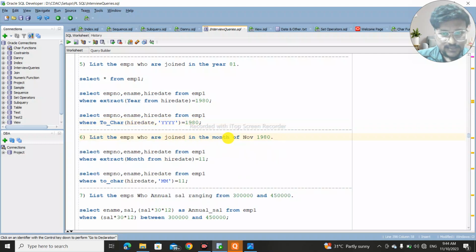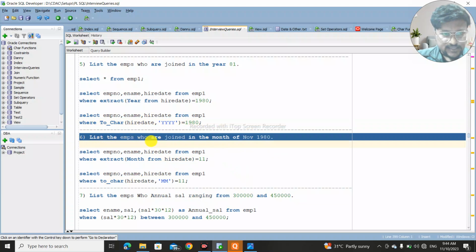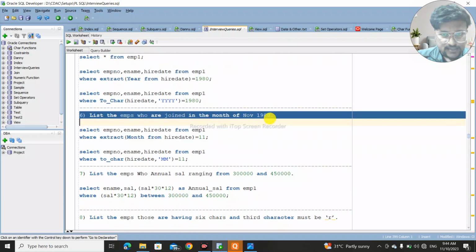Now question number 6, that is list the EMPs who joined in the month of November 1980. So this is a similar query to what we discussed in the previous case.